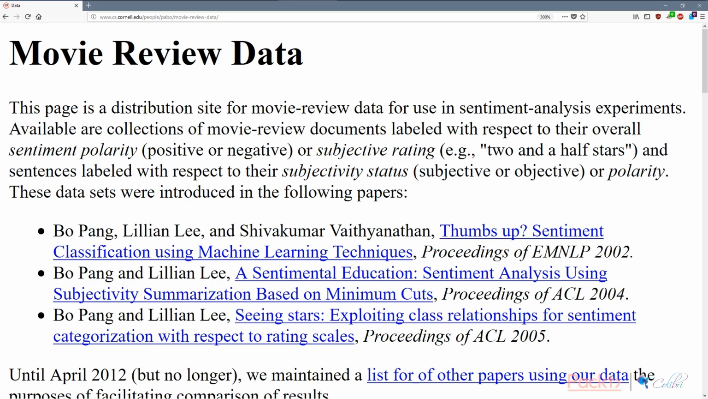So sentiment polarity is more of the technical term or the academic term to describe the task of finding out whether a piece of text contains positive or negative sentiment. Related to that, there is the subjective rating task, so whether something is 2.5 stars or 4 stars or 5 stars. Around this task, there's a lot of open source data.